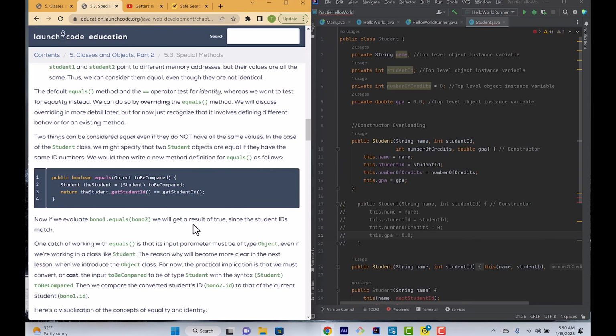So here's the example. Public boolean equals, object to be compared. We have a student, the student is what it's called. And then we're assigning it to be compared to student. Return student get student ID equal to get student ID. So we want that to equal. For the student, we want those two IDs to equal. Now, if we evaluate Bono 1 equals Bono 2, we will get a result of true since the student IDs match.